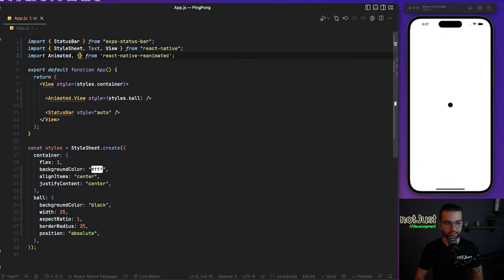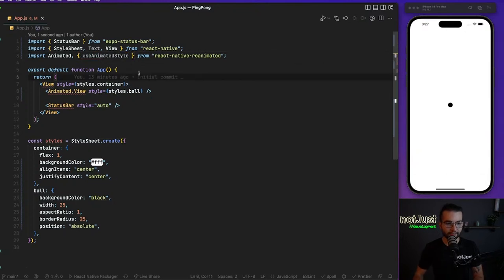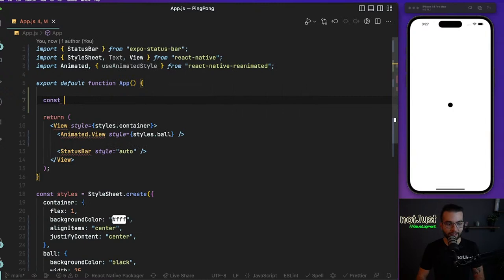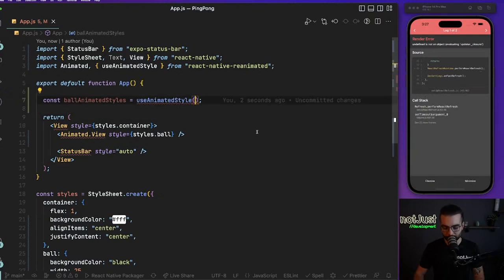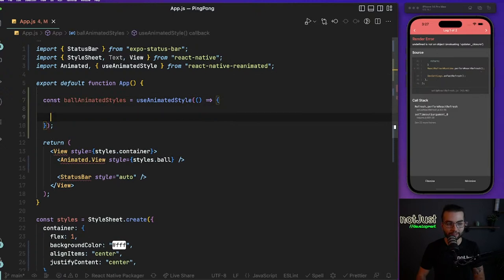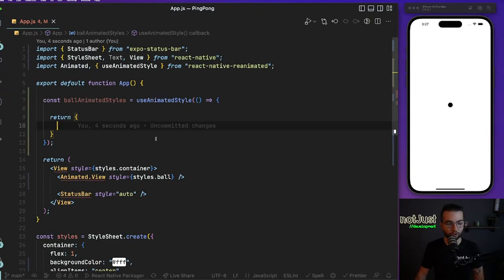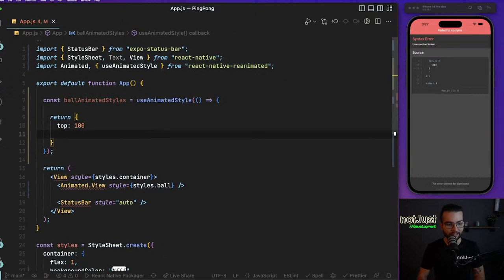To define the animated style, we're going to use a hook that we will import from React Native Reanimated called useAnimatedStyle. And in the body of our functional component, let's go ahead and define these styles. So ballAnimatedStyles equals useAnimatedStyle. And here inside the hook, what we should do is provide a function that returns some style object, similar to how we are doing it in the style sheet. So the animated style properties that we want to animate are going to be the top position, let's say 100, and the left position 100. Let me do it like this.